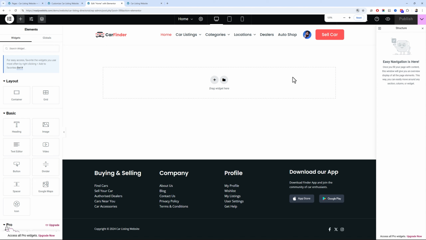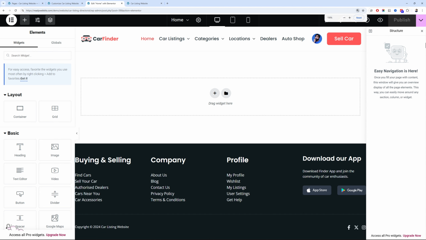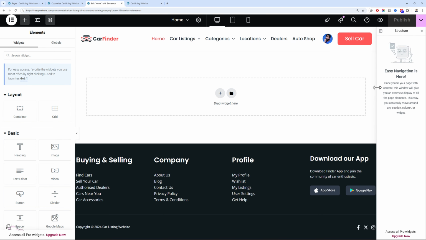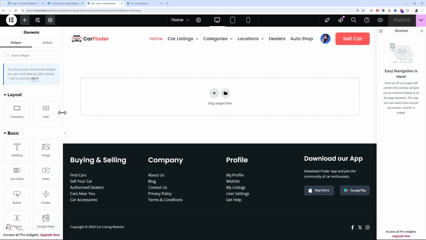Let me just zoom out a bit so we can have some more space over here. And if you can't see, let me just turn it a bit larger because I am using a larger screen. So I'll just squeeze these sidebars a bit to have some more space on the editing area.